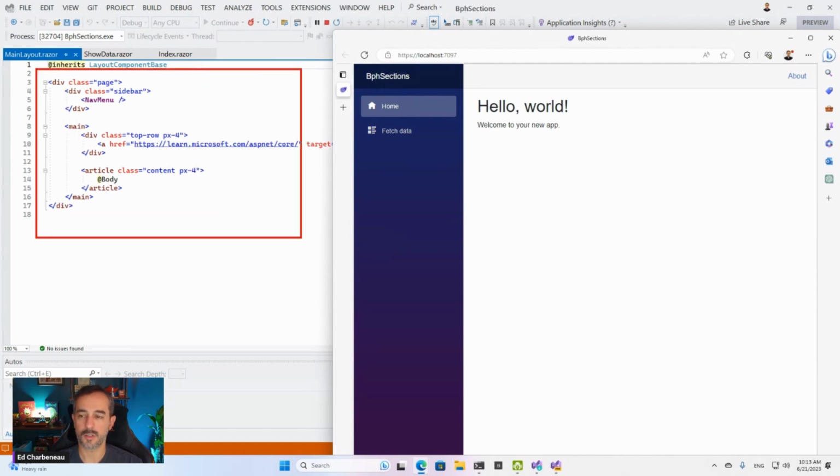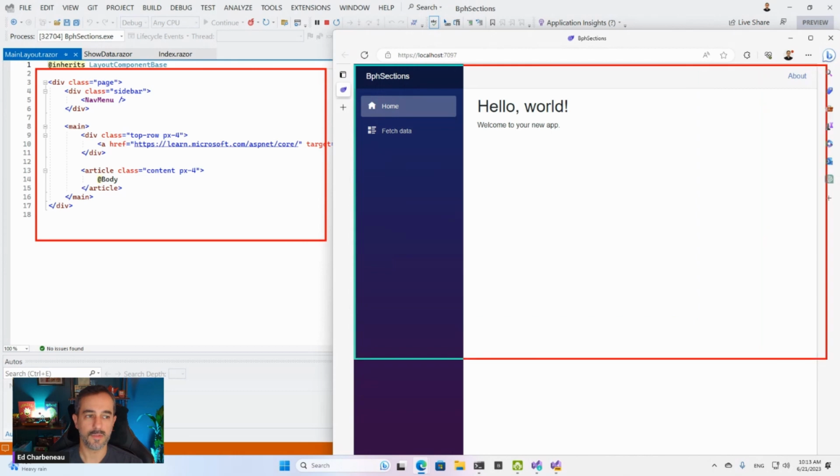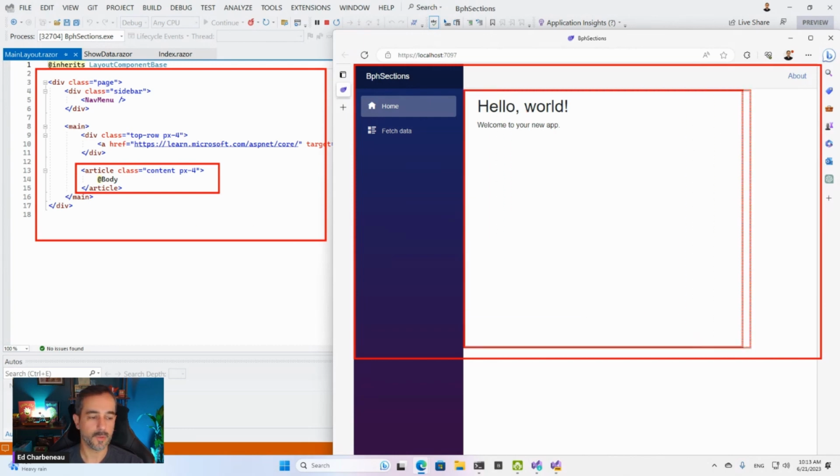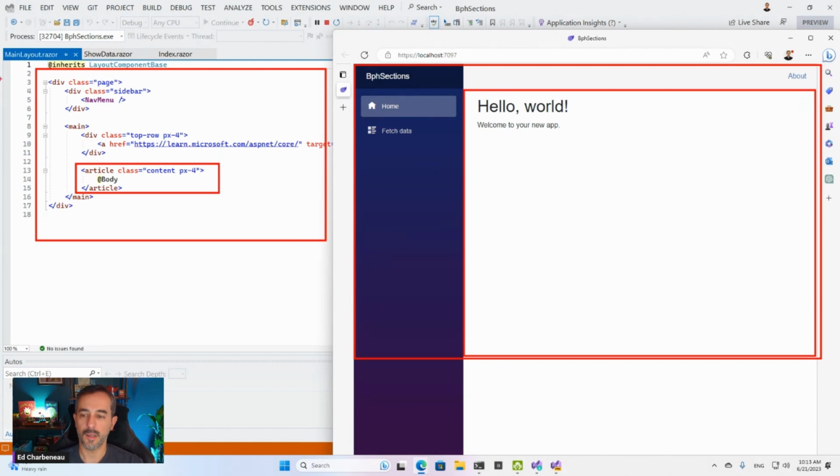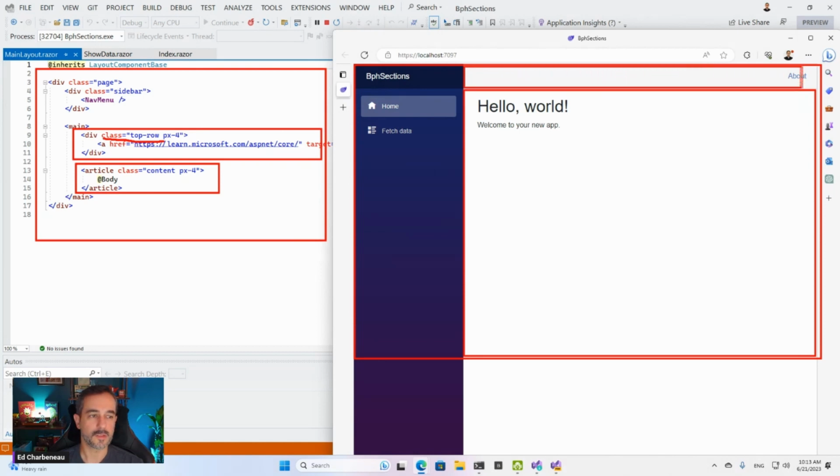And this section of code here basically renders the outside shell of the page. And we have the article or body. This is where the actual page components get rendered. And then if you look here, we have this thing called top row. Top row is the class name that was given. I think that's a Bootstrap class. We're still using some Bootstrap here. And this is the top row where you see the about.